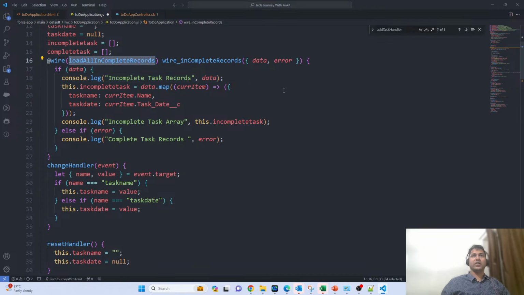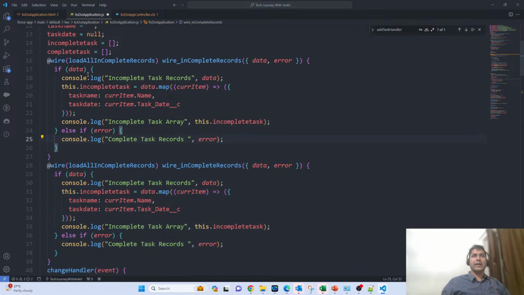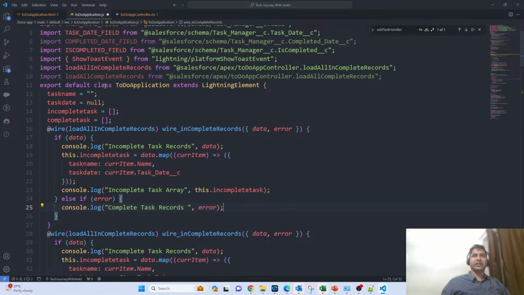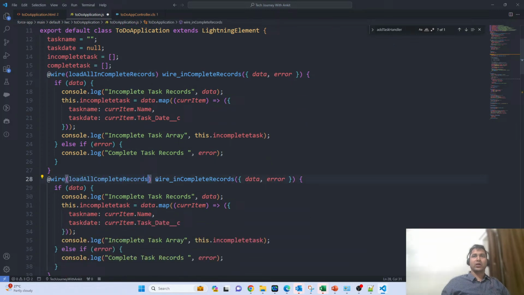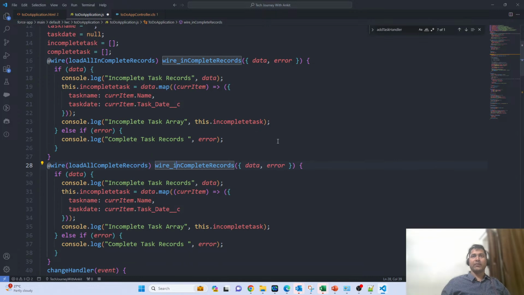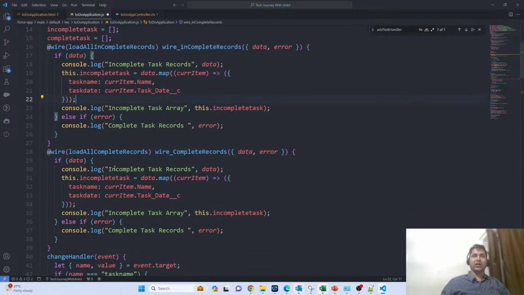Now whatever the things that we have done for the incomplete record, we have to do the exact same thing for the complete as well. So again, I am repeating the complete block. Only thing that I am changing here is the method name. Now here I am putting the load all complete record, changing the wired method name again. Here I am putting the wired method name as wire underscore complete record. Change this text to complete task record.